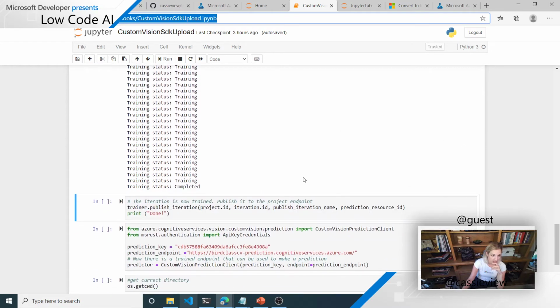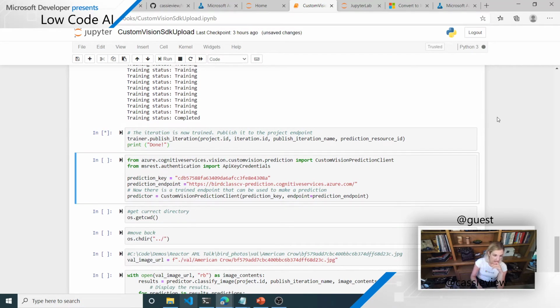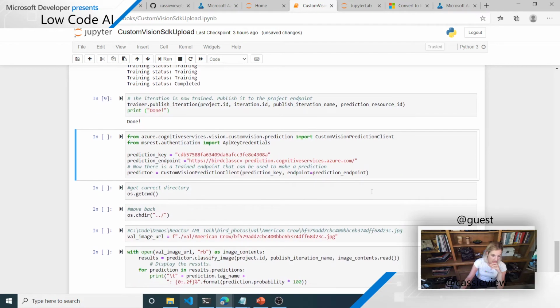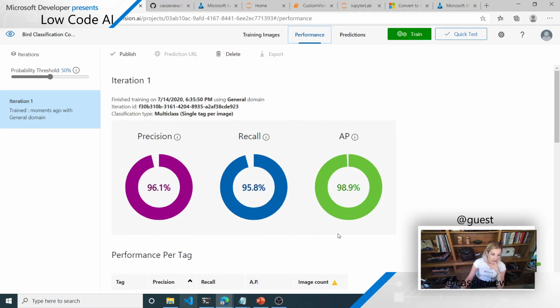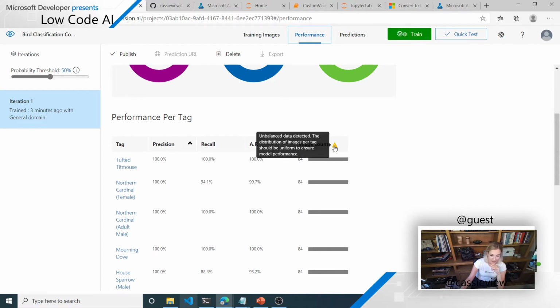Cool, so it looks like our training completed. If we take a look at our Custom Vision now, we can see that we have trained our model. We can see our different accuracy metrics. This I think is really cool: it actually lets you know if you have unbalanced data.